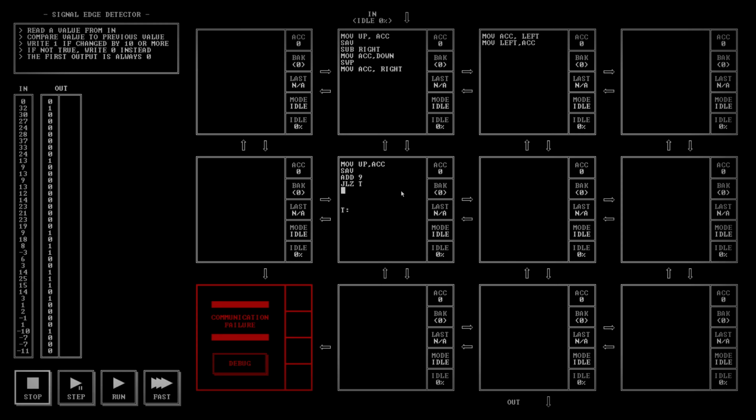So now I need to restore it and check it again. So SWP, then I need to subtract 9 from it. And we're looking at doing the opposite. If I've subtracted 9 and it's still greater than 0, so jump greater than 0 to T. So imagine the number is 10. If I subtract 9 from it, I've got 1, it's greater than 0, great. If it was 9, I subtract 9, it would be 0, so that wouldn't work.